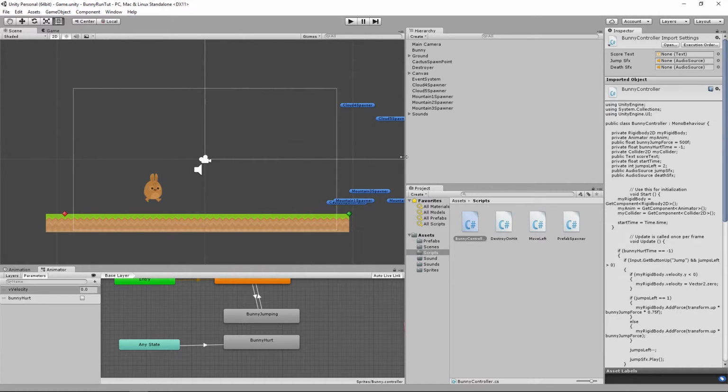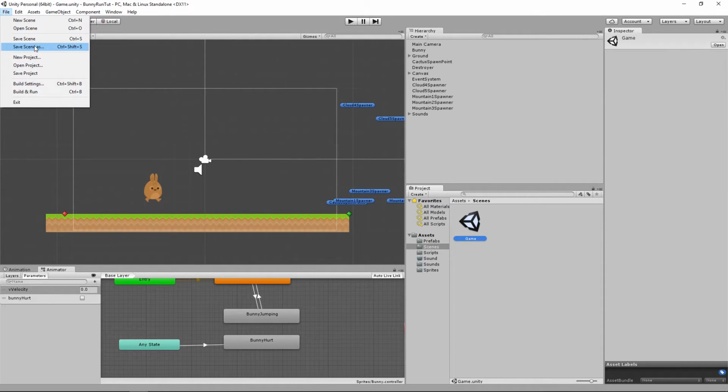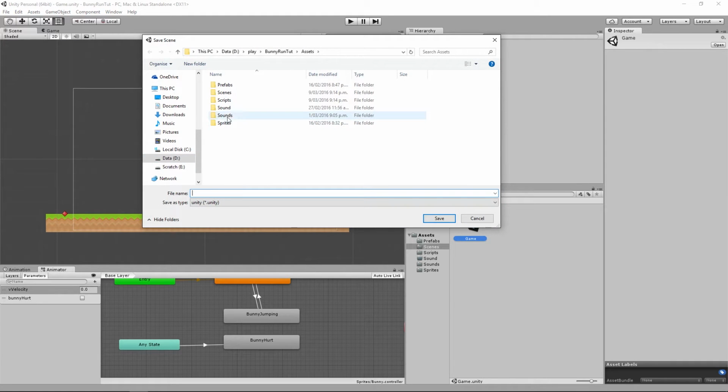Because we've got most of that already set up in terms of the bunny moving and the mountains animating in our current game scene, we can pretty much reuse this game scene. So what we're going to do is go File, Save Scene As, and save it into our Scenes folder, and call it Title.